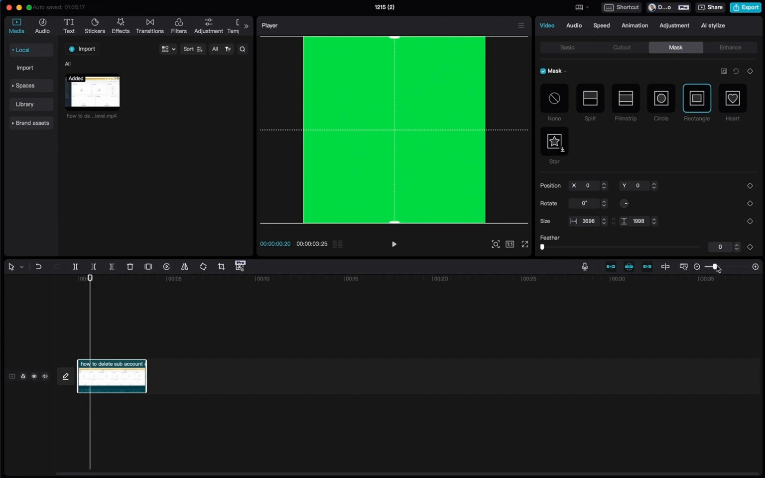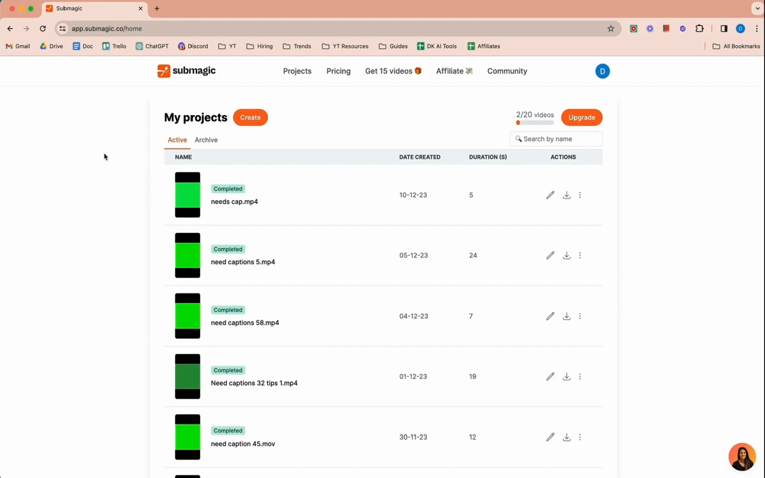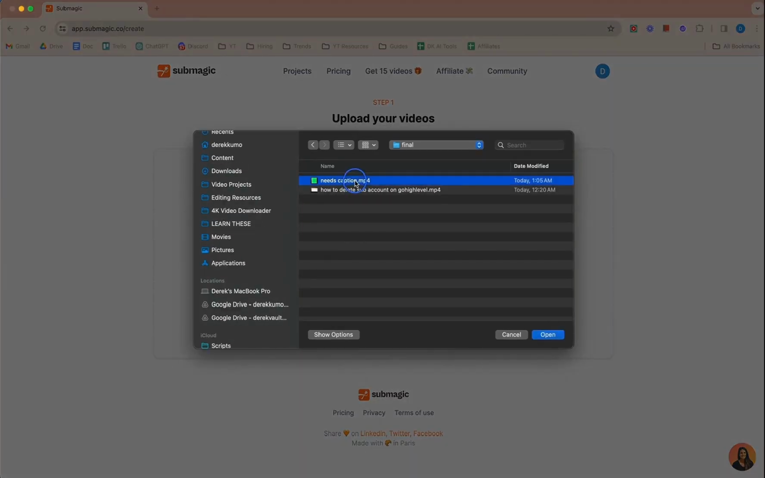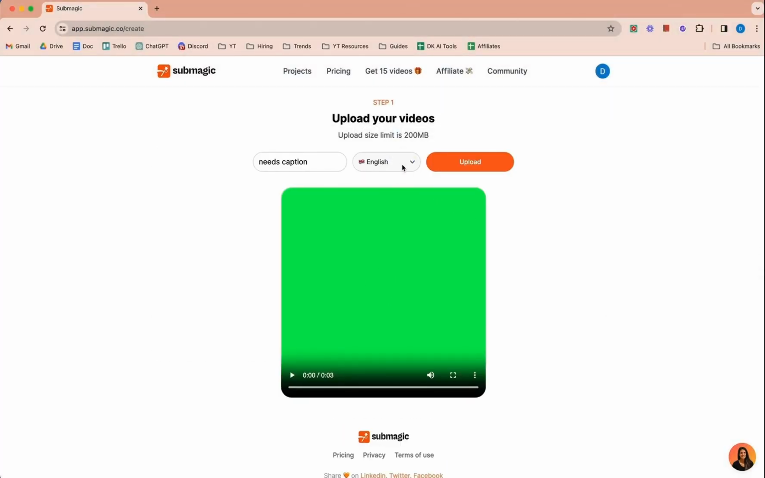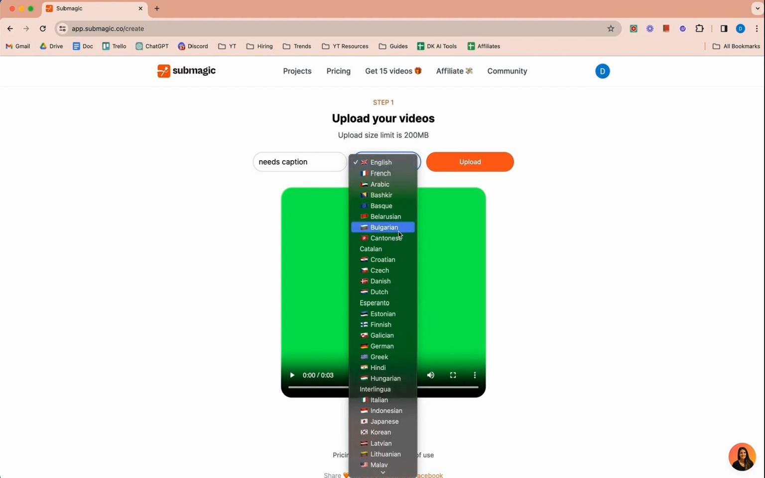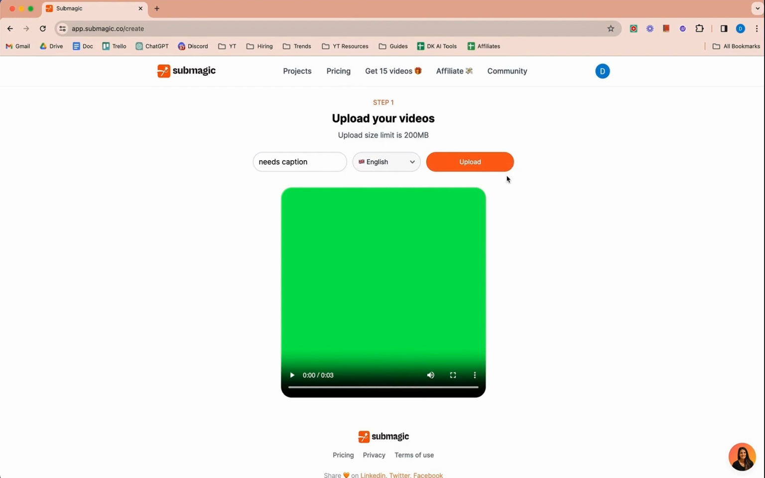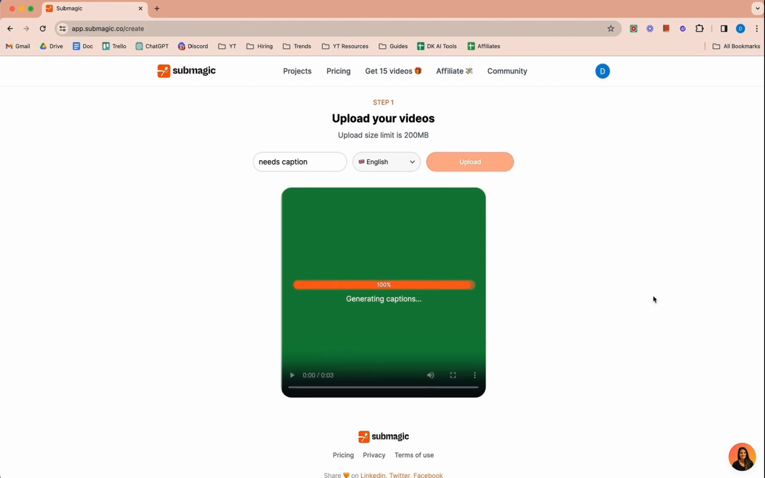Okay, after we have the file, we'll go to Submagic, and once we're inside Submagic, just go to create and upload the file. You can pick the language that you want to create the captions for. There's a whole bunch of languages that you could select, and we're going to go with English. And just click upload, and then Submagic will do its magic and then create the captions in a couple minutes.